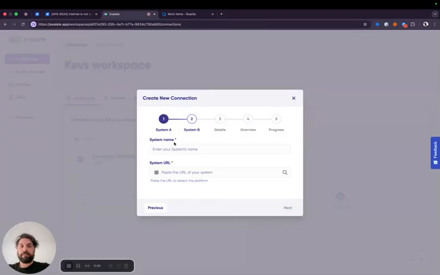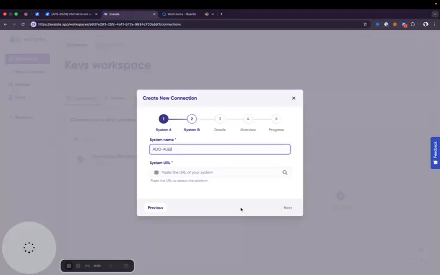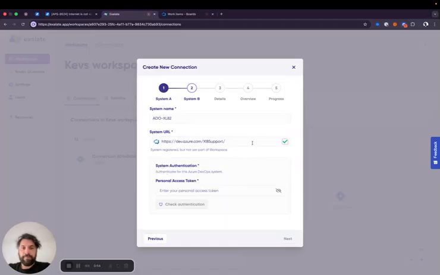For system B, we're going to be using, as I mentioned, an ADO. So we're going to call it ADO Exalate2. And we need to add the system URL. So we come to the ADO, copy, paste. And as you can see here, it's actually asking me to authenticate since this ADO was never used with Jira before, or with Exalate before.